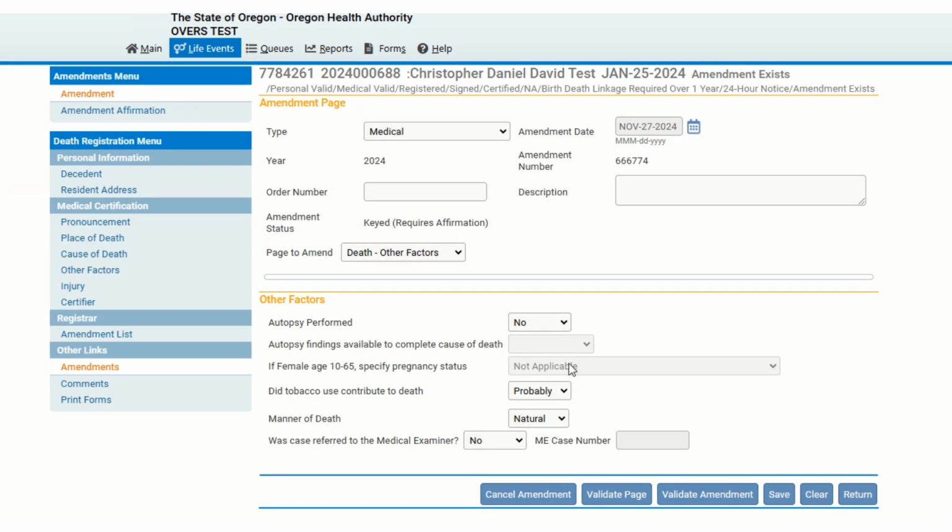In this example, the page to amend was selected as the Other Factors page, and the field that we are changing is Did tobacco use contribute to death? So on that drop-down, I'm going to select the correct option. Once I've done that, then I need to click on Validate Amendment.